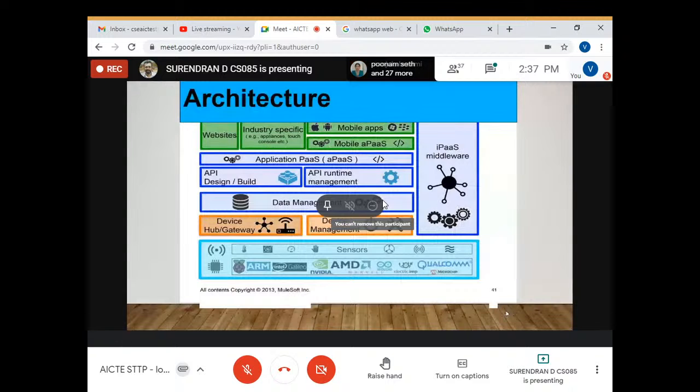Now, another thing I wanted to tell you about here is device management. I'll come to this particular slide, which is from MuleSoft. As I told you, the lowest level is the device layer. Here I'll tell you about the rise of the microcontrollers. Microcontrollers play a very, very vital role in enabling IoT and making it a game changer.